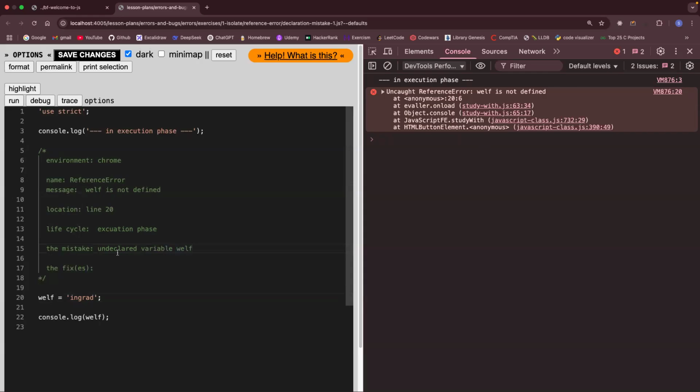Well, how can I fix it? We can just declare the variable. Declare it using what? Const or let? Voila. And now here, if I put const or let, both will work.